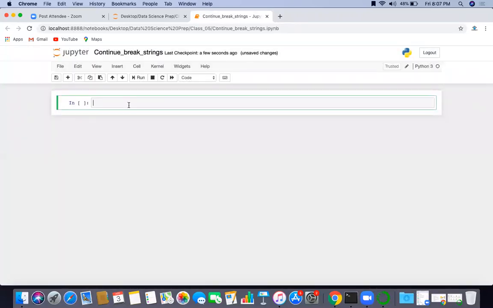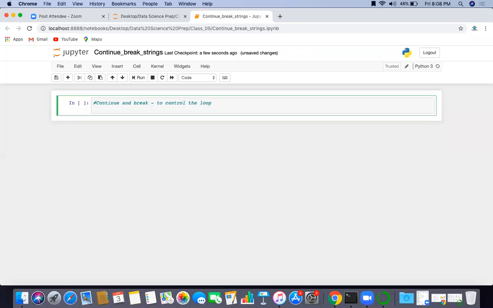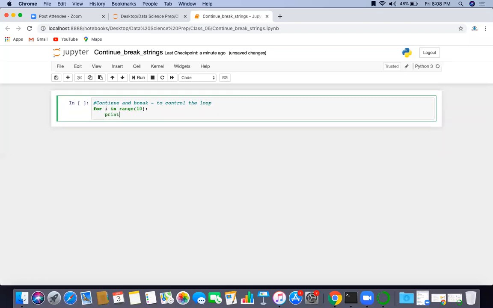Continue and break statements are mainly used to control the loop. So what kind of control do you want on the loop? For example, let's say I have for i in range 10. I know that this loop will run 10 times, and the process I'm doing is print i.